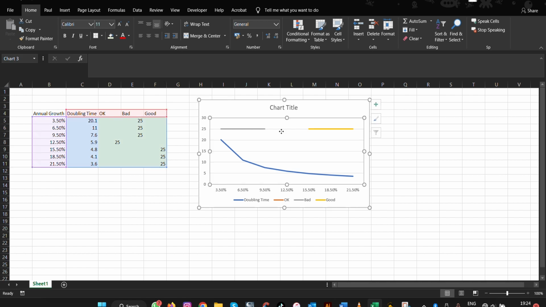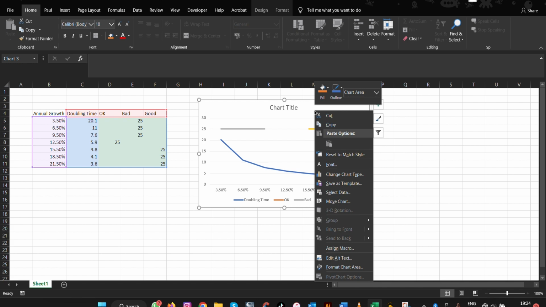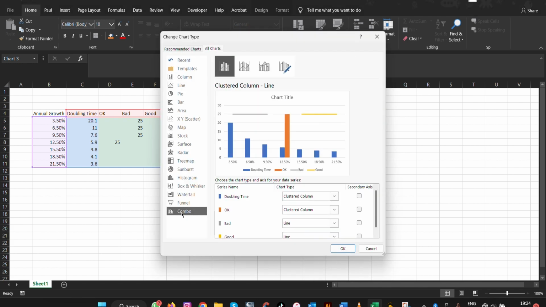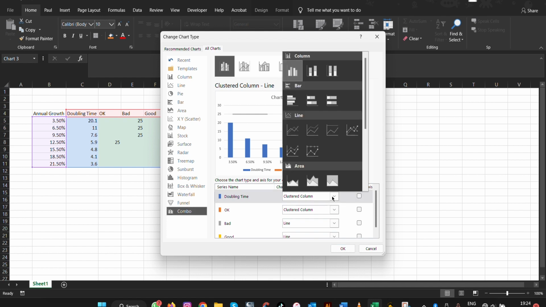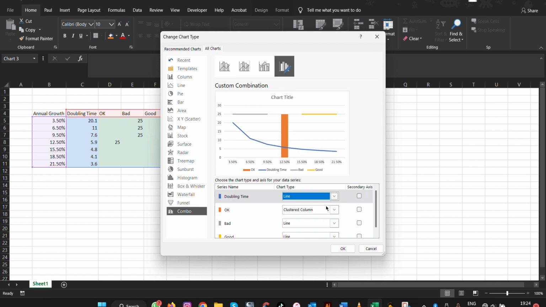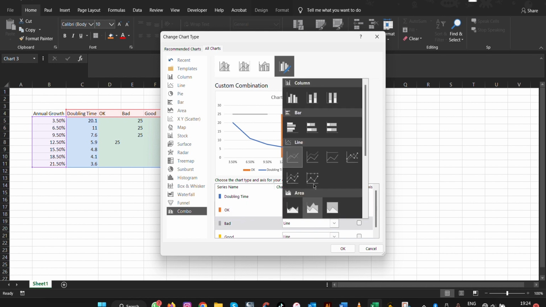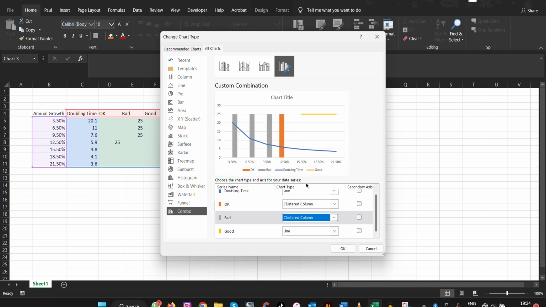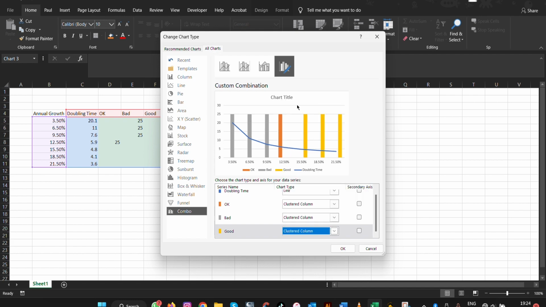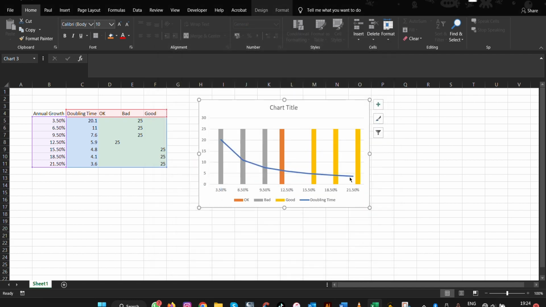So let's right click and make this graph lively. Let's come here to change chart type, and then make sure we come where it says combo. Under combo here, what we need to make sure is that doubling time should remain as a line graph, right? And then the OK column should remain as a clustered. And then we can choose the bad to be clustered and then the good to be clustered. Once we've done that, we click OK. It means that now our graphs are ready for the next big step, fusing them in to make sure that our graph looks good always.